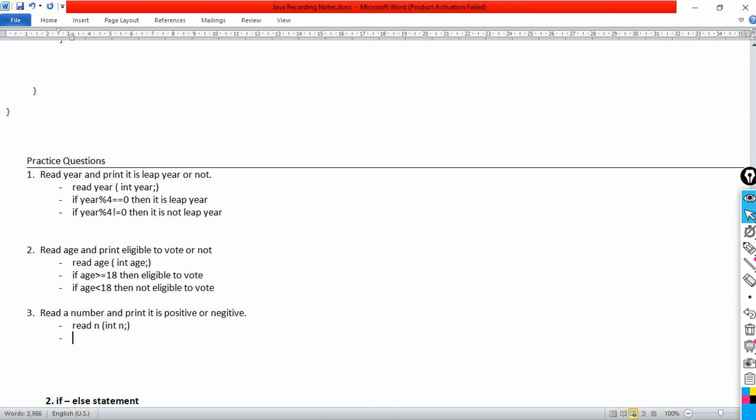What is a positive number? What is a negative number? If the value of n is greater than or equal to 0, then n is a positive number. If the value present in n is less than 0, then n is a negative number. So these three problems you practice. These are simple programs that I am giving. Please practice these questions.